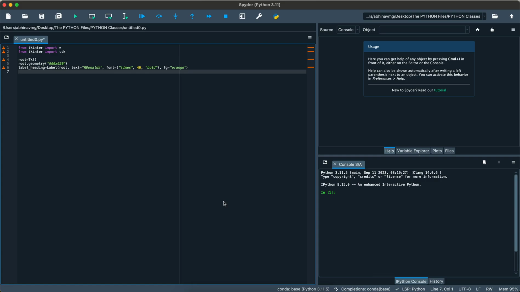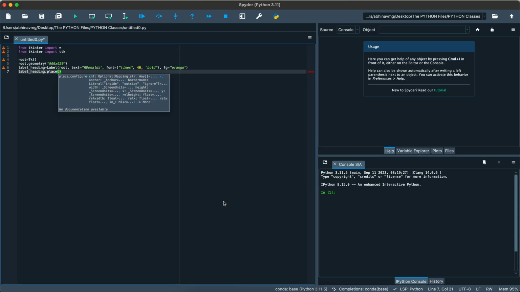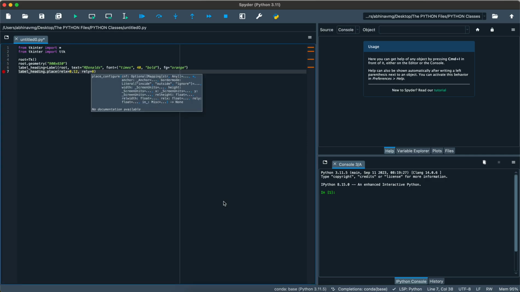And we will now place the label here. label underscore heading dot place. Rel x would be 0.12, rel y would be 0.1, and we'll give it the anchor as center.